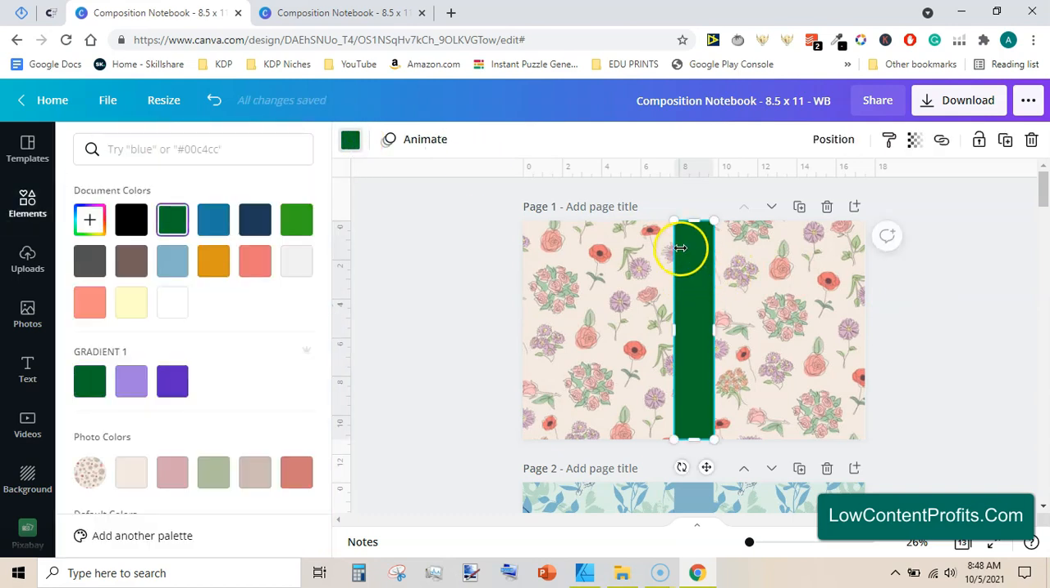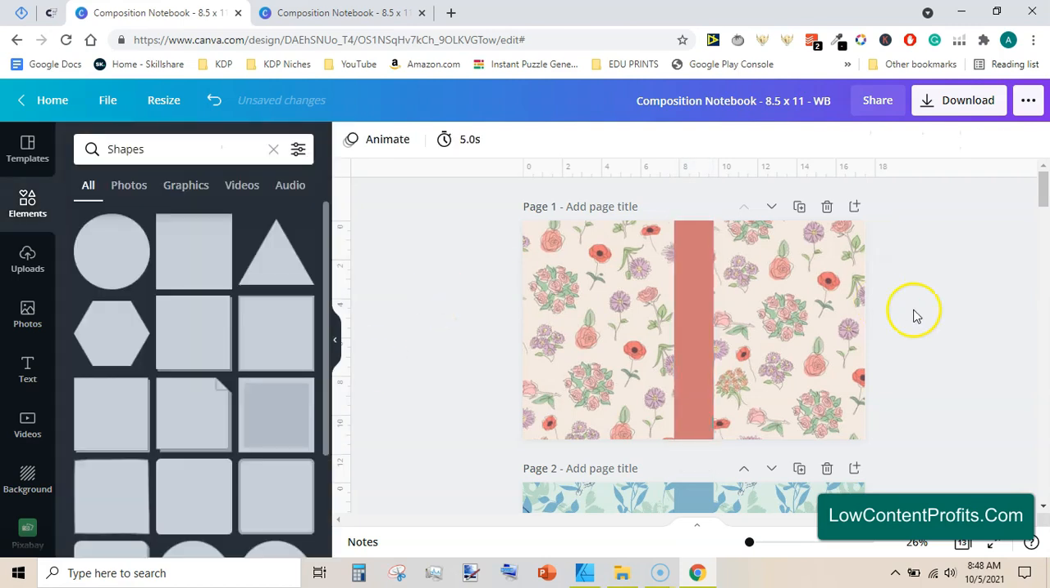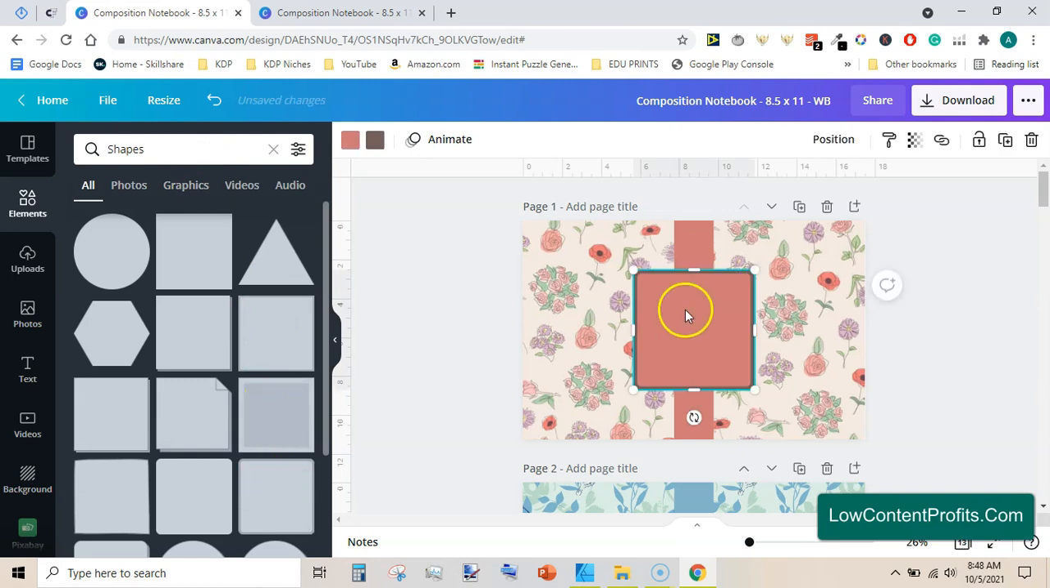Click on this shape and go to color, and here it will also extract colors from your document, and you can select one of these colors, like this one or this dark color. This is, I think, dark pink. Okay, now let's go back to our shapes and select this shape. You can also select this one. I am selecting this shape. It has a border as well.